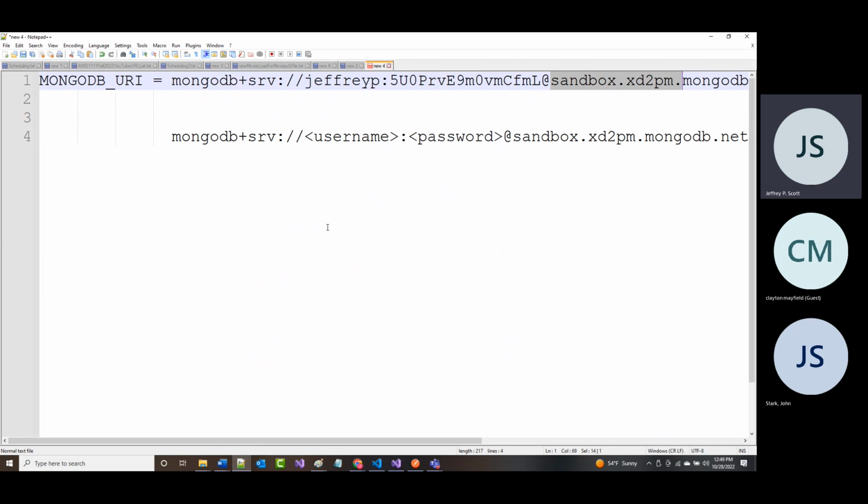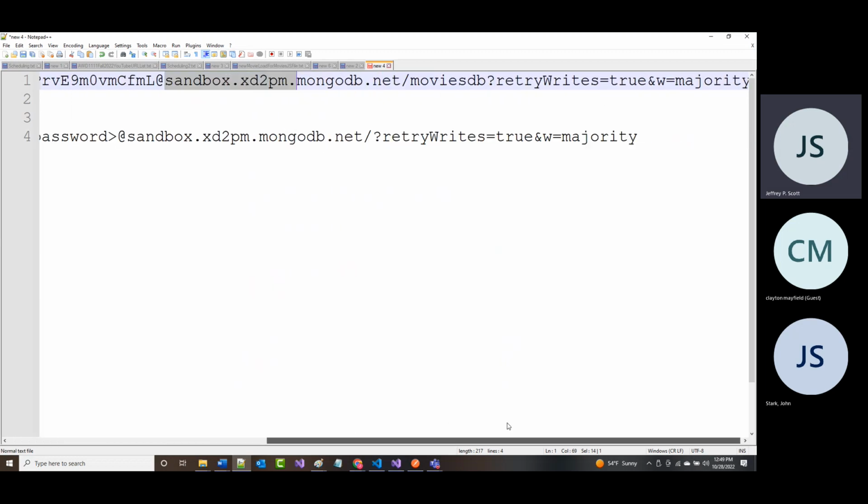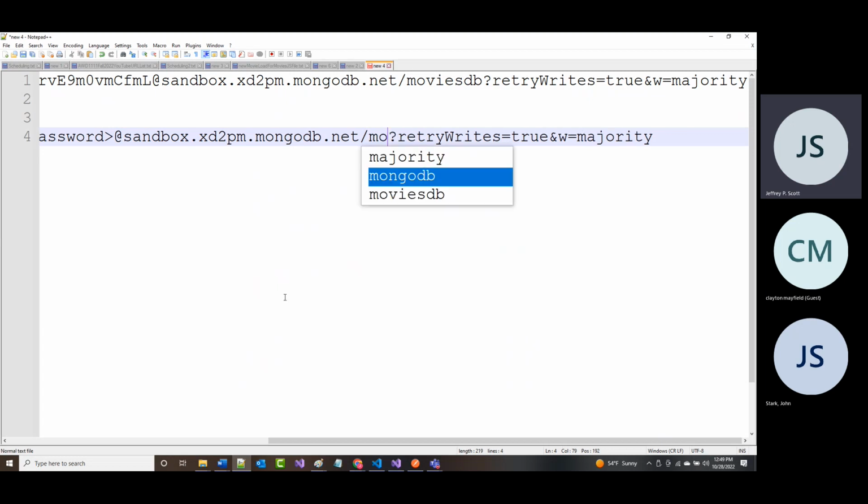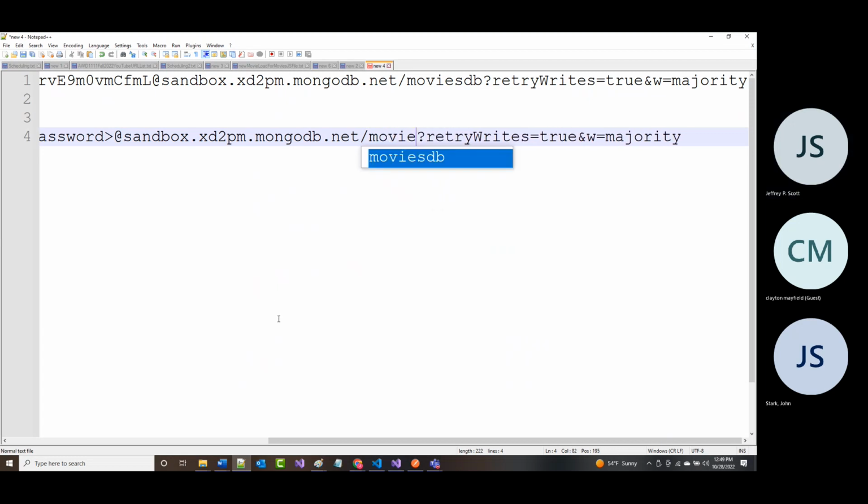Except I went back in and instead of just after this slash, I put the name of the database I wanted to create, which again was movies DB. Now, hopefully I went through that slow enough and extensively enough that what I just said made sense. Like I said, that's at least my hope.